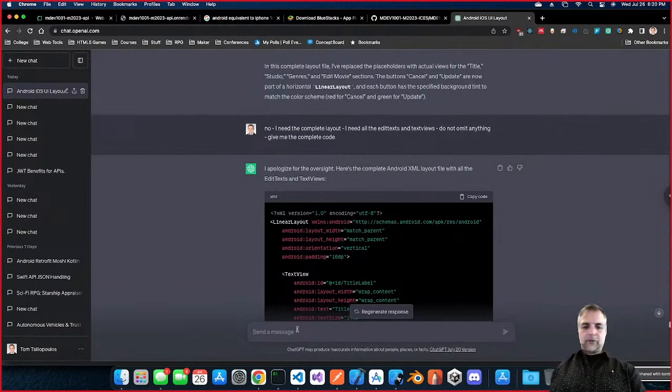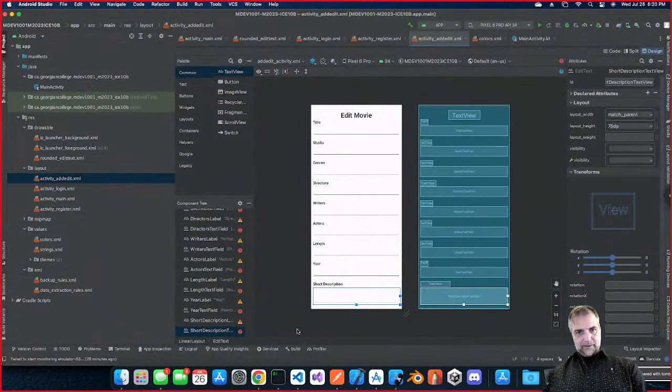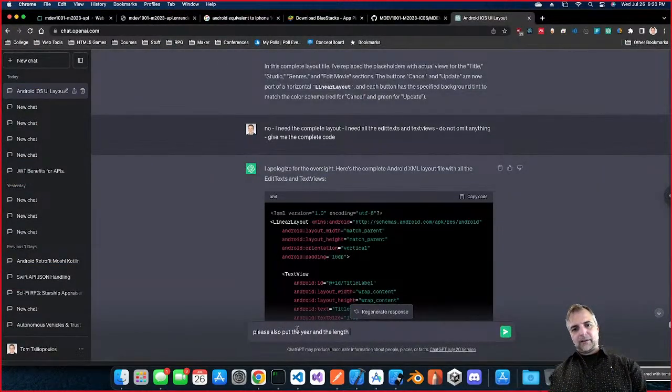There's too much to do. So, please also put the, what was that? I think I just turned the... No, it's just put like, the layout will be fine. Don't worry about it. Just put a scroll view. Please also put the year and the, what is it? The year and the length next to each other, embedded in a linear layout.